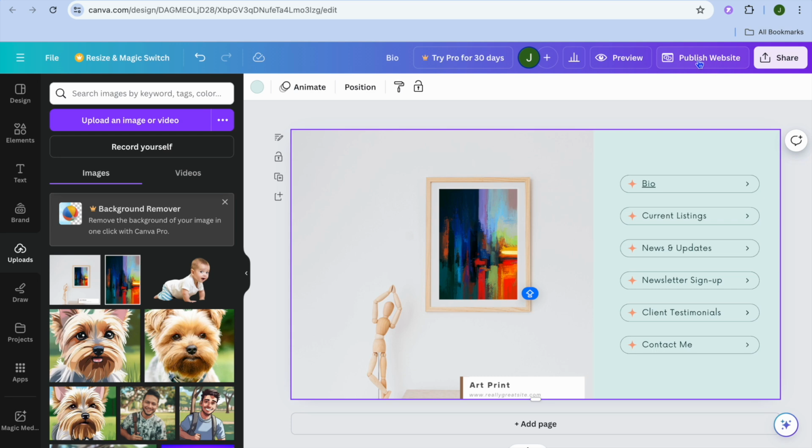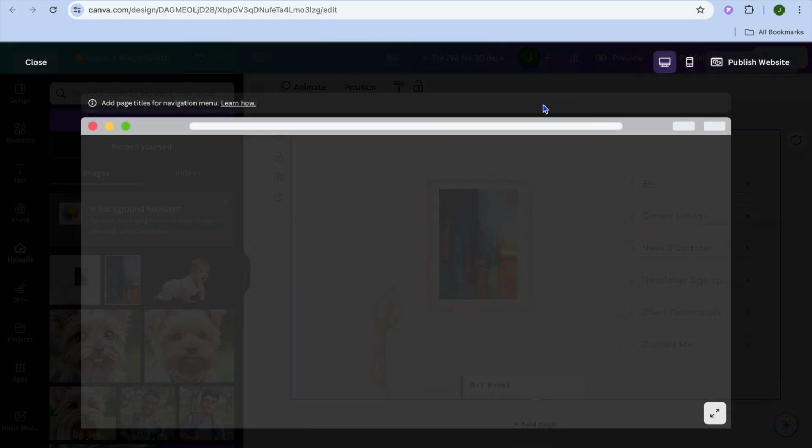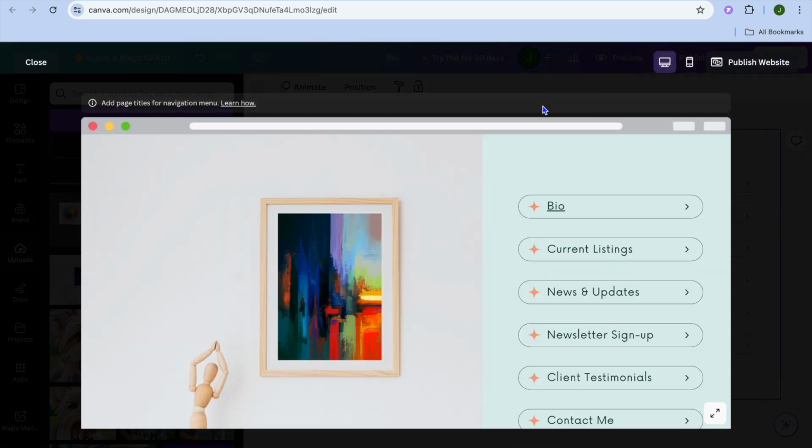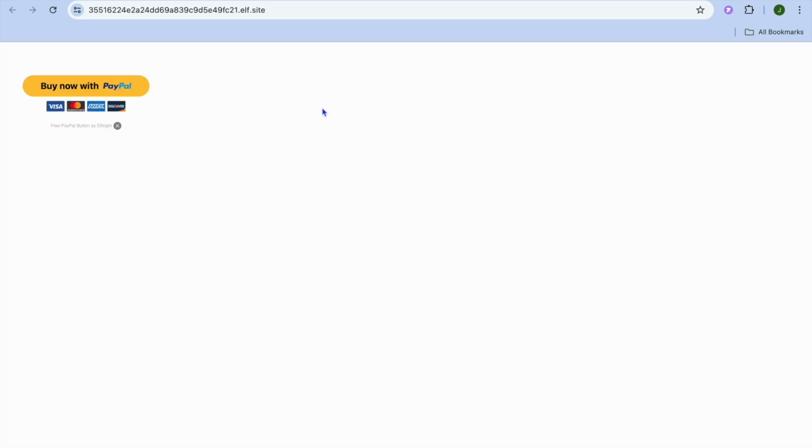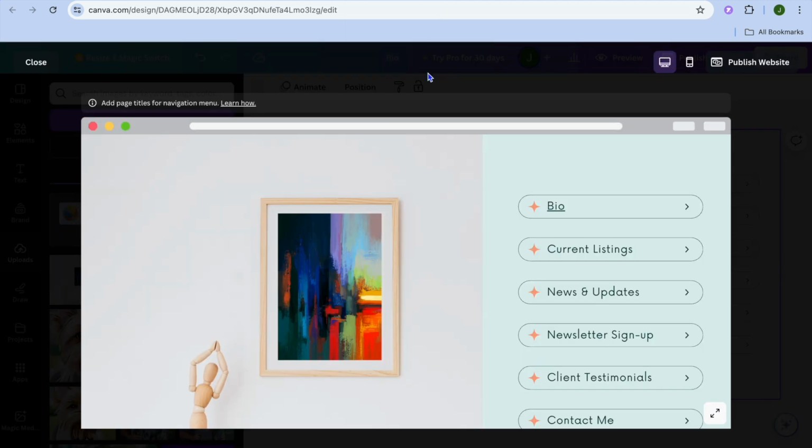So all you'll need to do next is simply tap on publish, and from there you can copy your Canva website link and share it on Instagram. You could put it in your Instagram bio. You can share it on your Instagram story. Once someone goes on your Instagram and taps on the link, they'll be redirected to PayPal, and then from there they can tap on the PayPal button and complete their purchase.